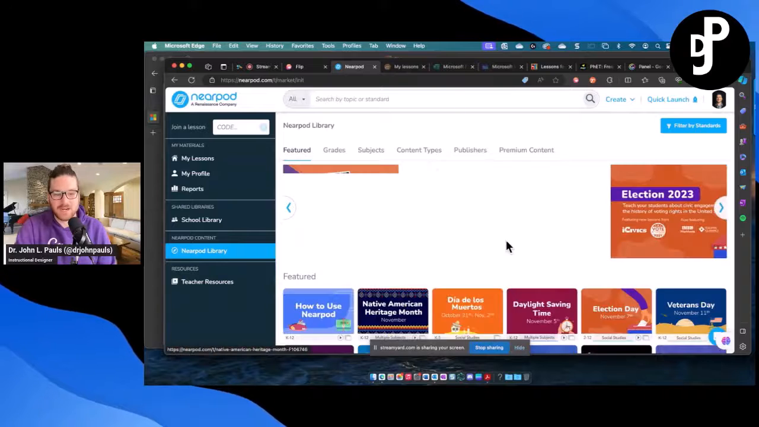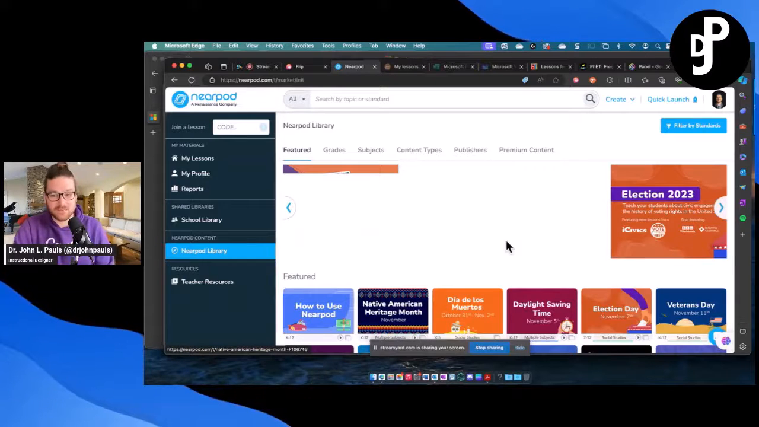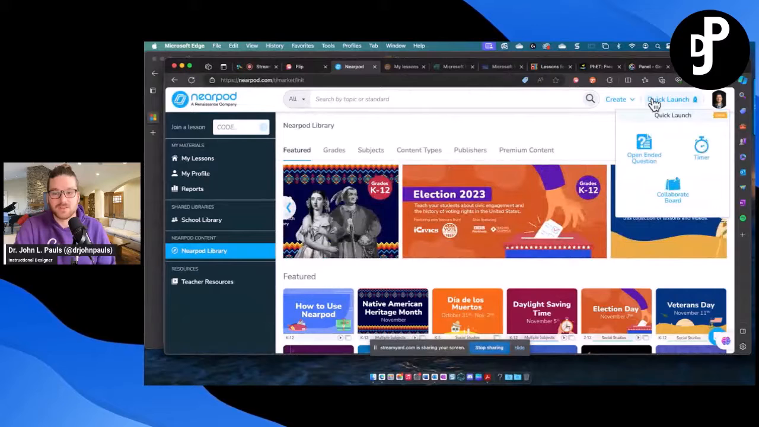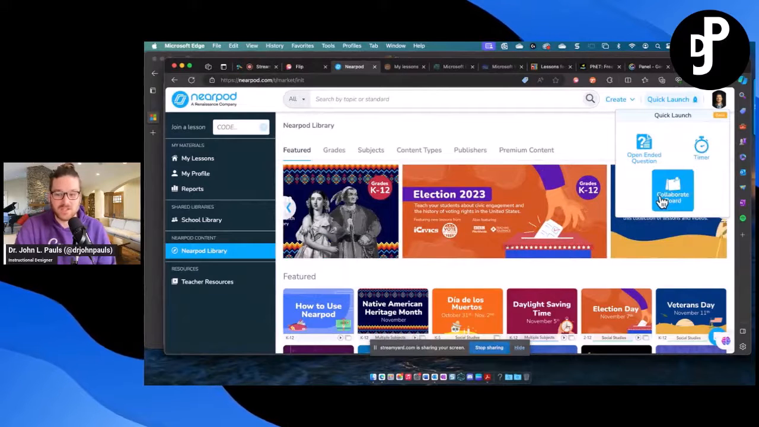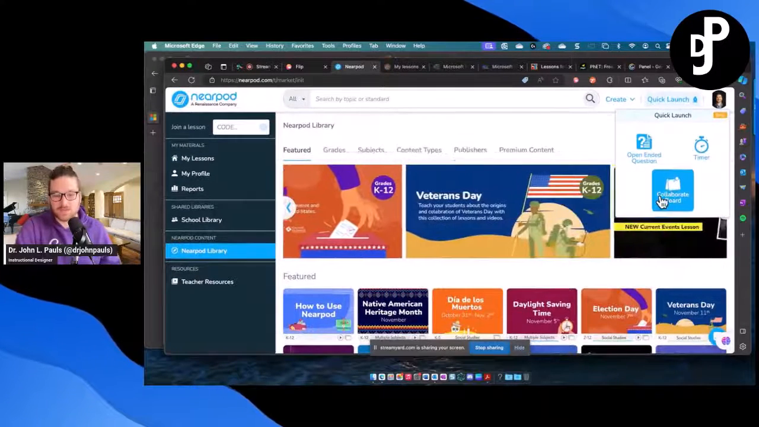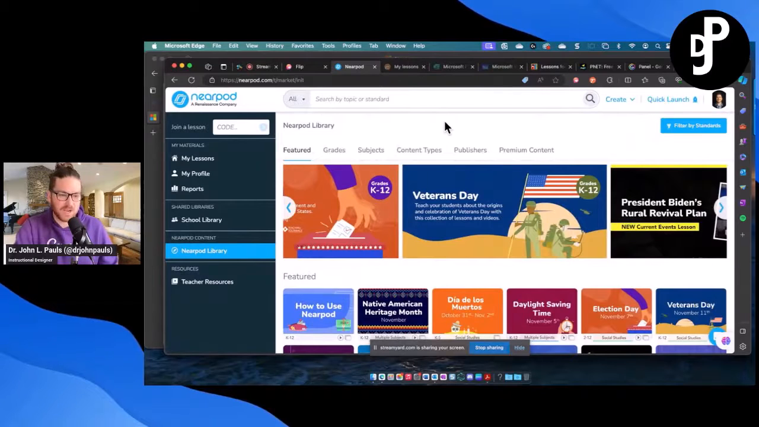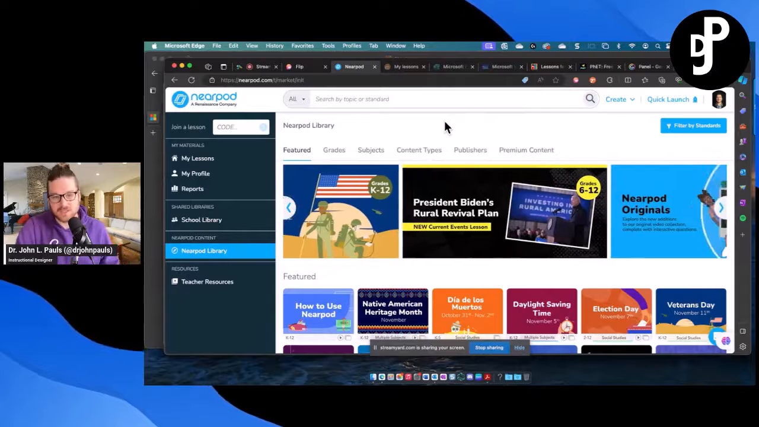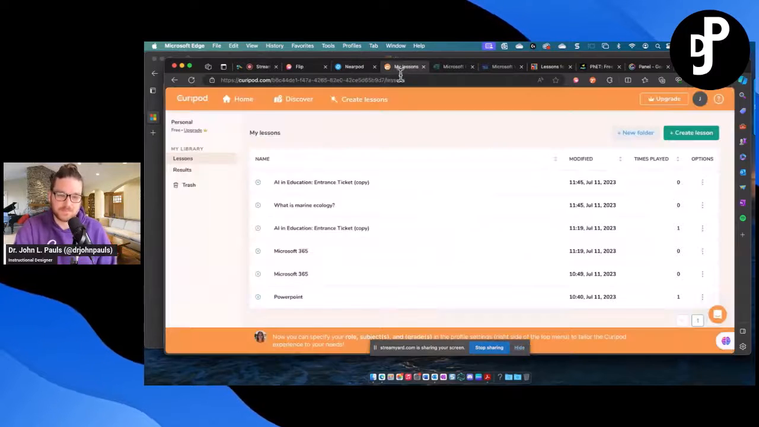The Nearpod library has tons of different pre-made activities that you can use. We can also do a quick launch of an open-ended question, a collaborative board where people can work in the same space. So Nearpod is a really great way for you to add some engagement pieces that students can interact with just using their cell phones or their computers.